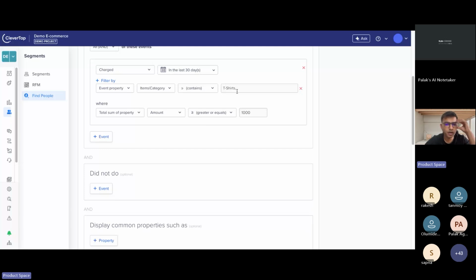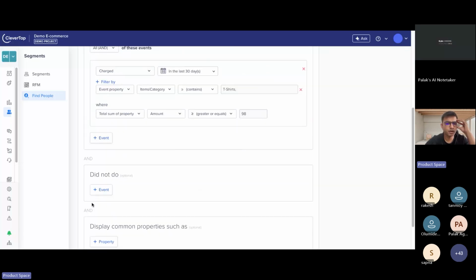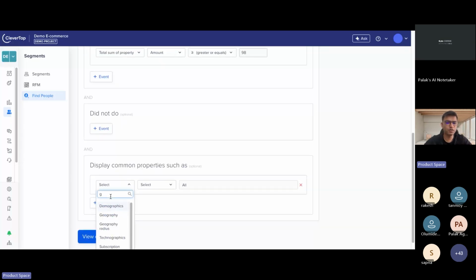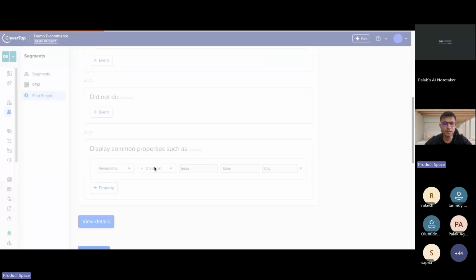I'm thinking, okay, now let me reduce this to 100, and now I want to see that. Where did it go? And I want to do this. I want to go for geography. I want to see how many people have done it in India. Let's say, does it have India as a data capture? I think it is not capturing India as data. Okay, I got it. Let's see, does it have India as a data point or not?